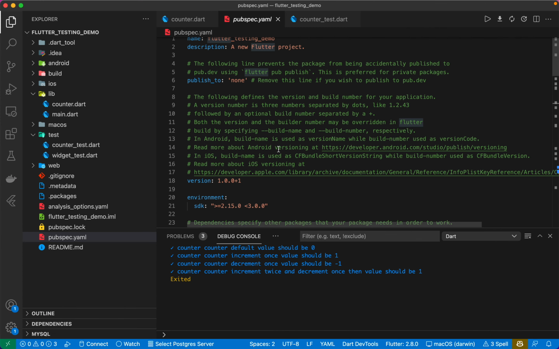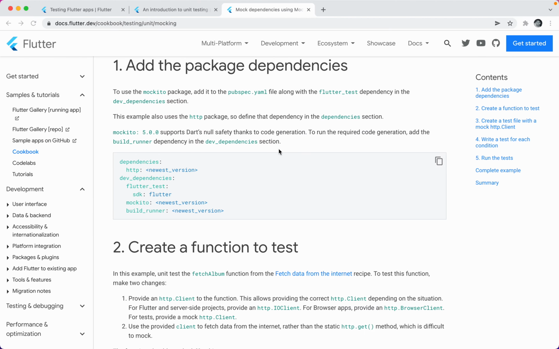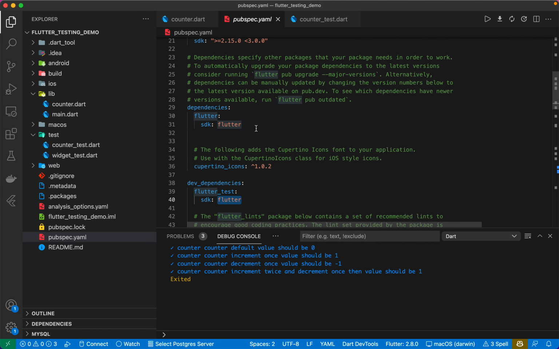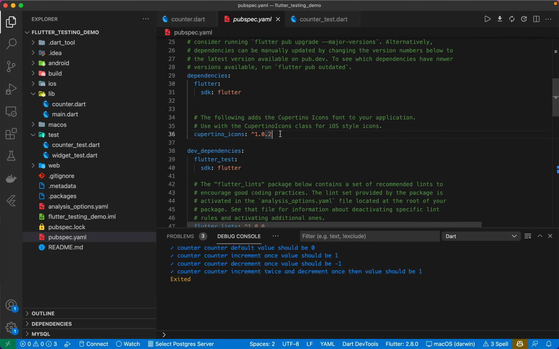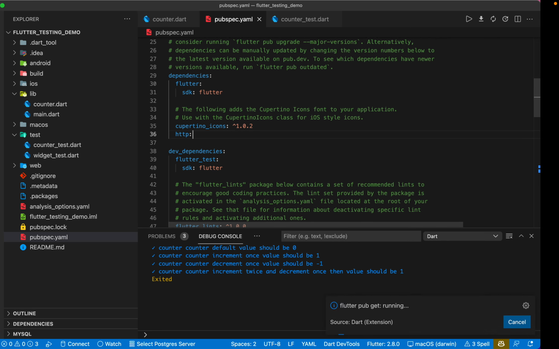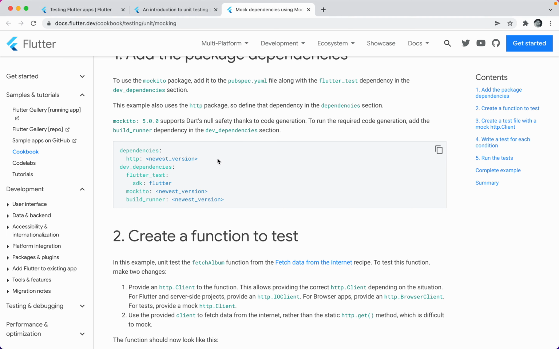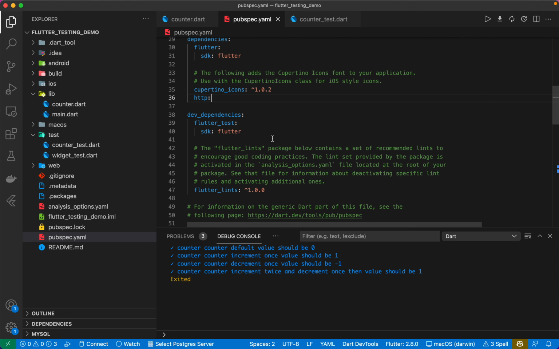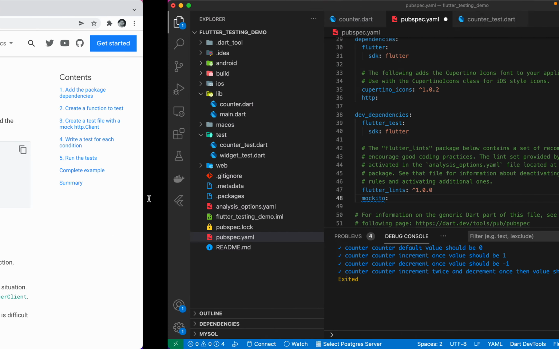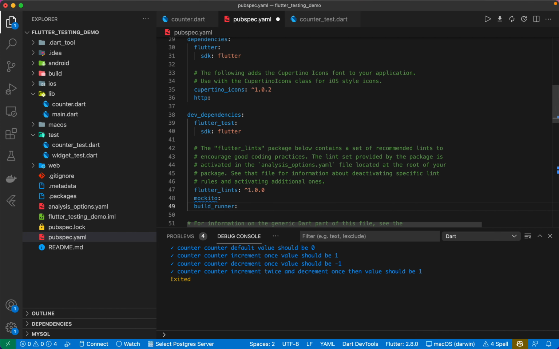We are using the same code base from the previous example. Now we need to add the HTTP dependency. While adding the dependency, I am not adding the version number because it will take the latest possible version. I am also adding Mockito, which will be required later on to mock things, and we need the build runner to generate the mock classes. Okay.